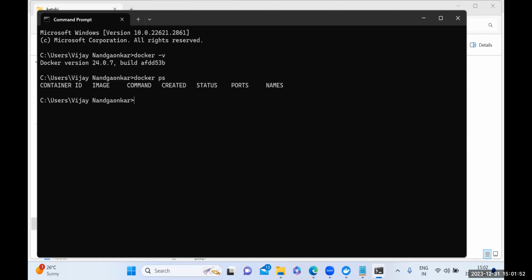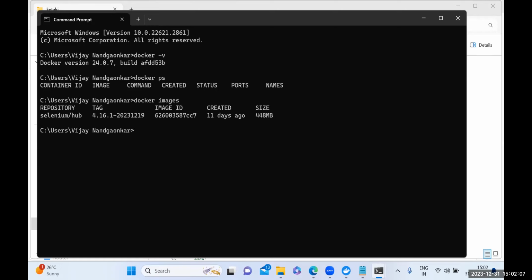Now you can write one more command for images, docker space images. Okay, perfect. Hit enter key. So very first, whatever container you need, for that container we need to download the images first. So if you write these commands before installing the grid setup, you'll get both options empty, right?